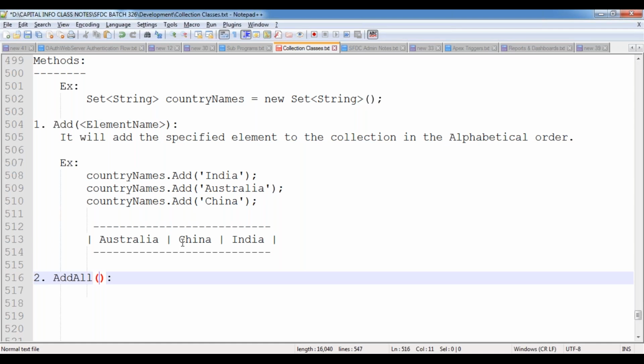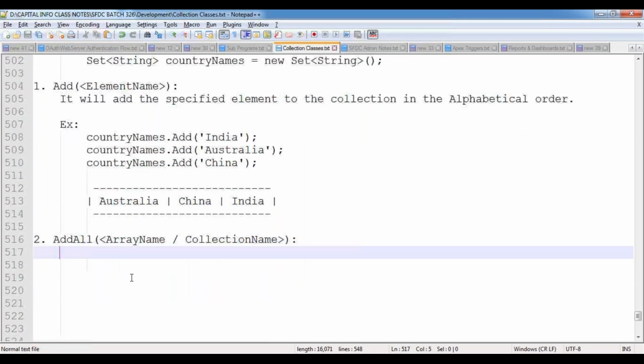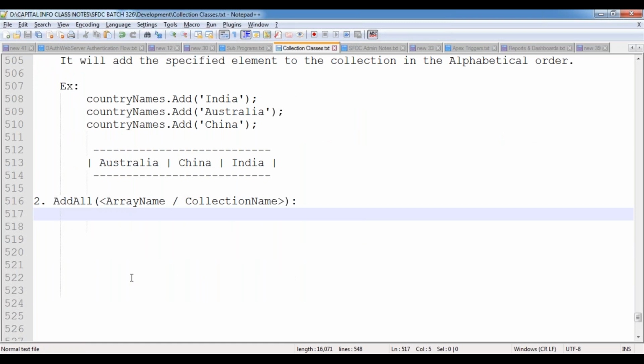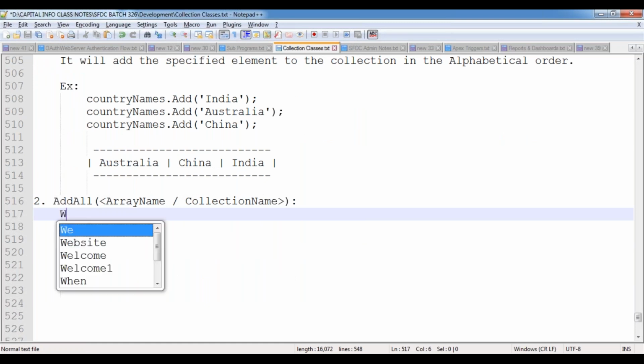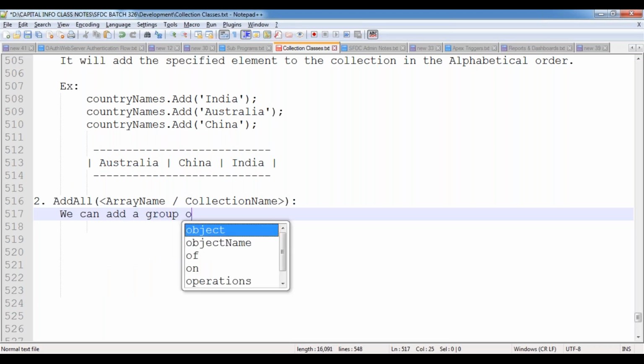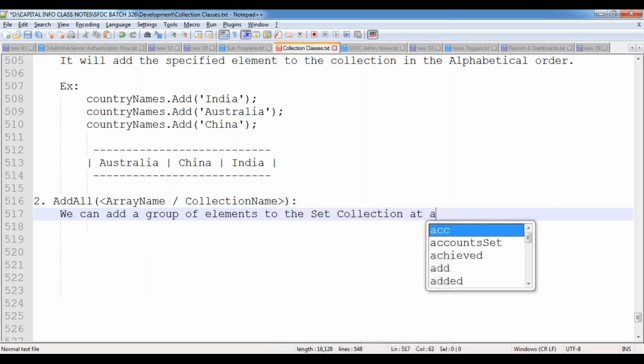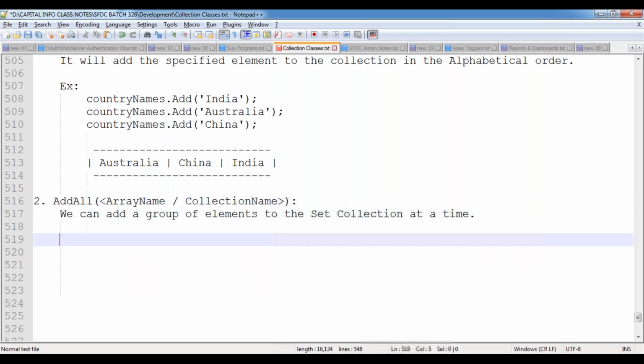Add all. Now we can specify the array name or the collection name. By using this method, we can add a collection of elements to my set collection. By using this add all method, we can add a group of elements to the set collection at a time.